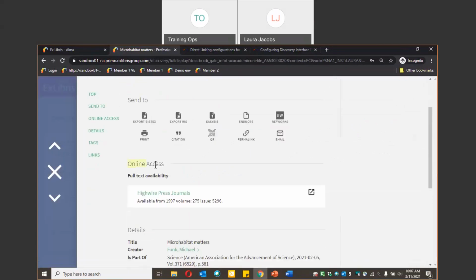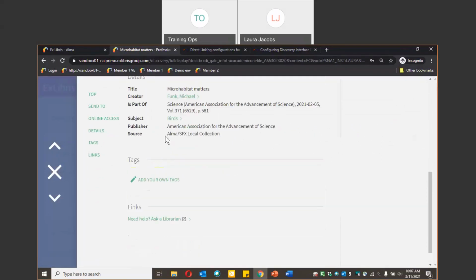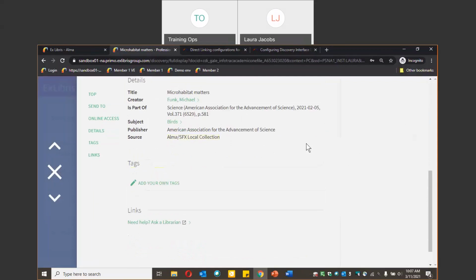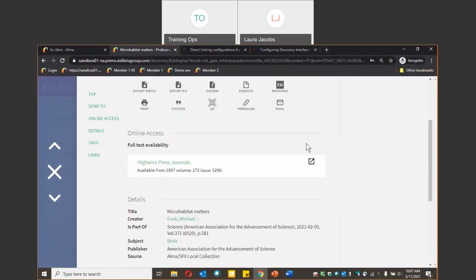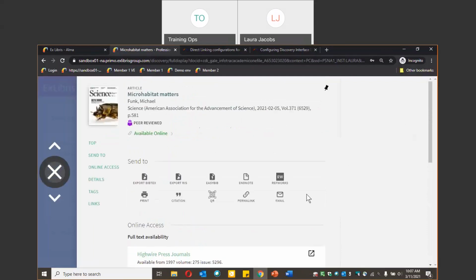The online access, the View It section looks basically identical. And we of course know that the source is different, but nothing really is functionally different about the way that the View It displays for our CDI records. I do also want to show what the digital availability looks like.